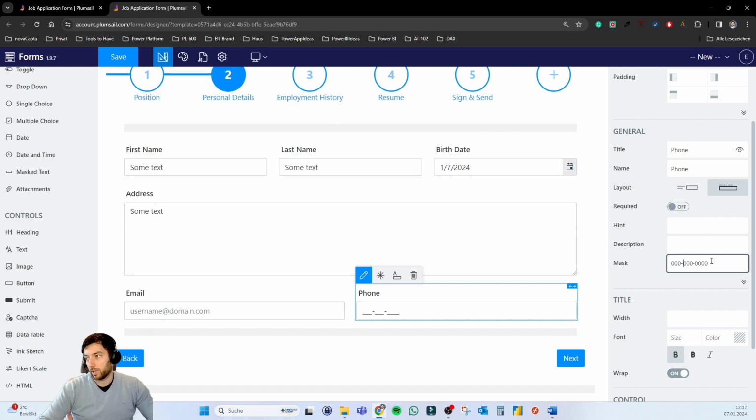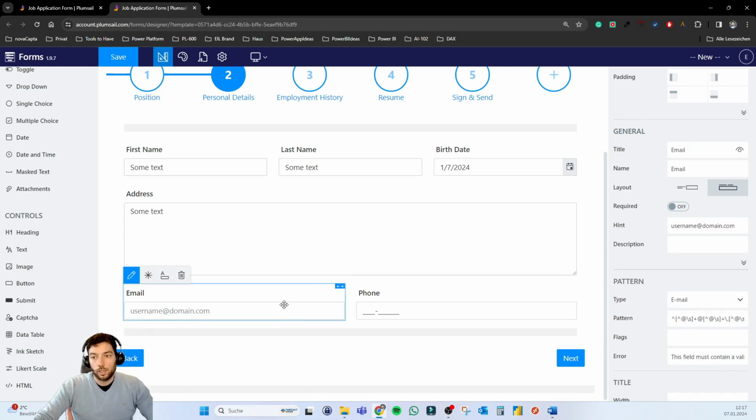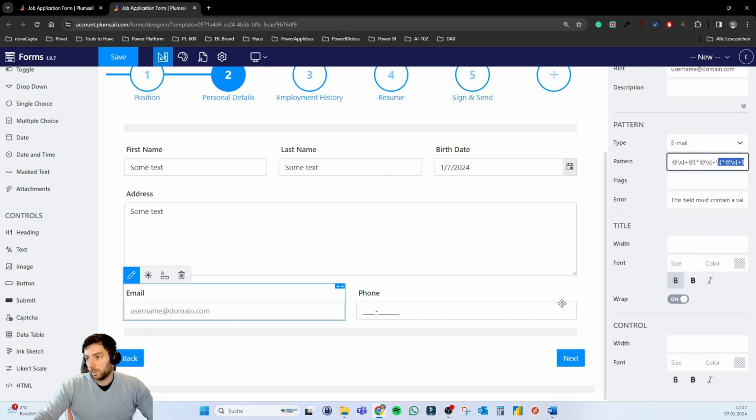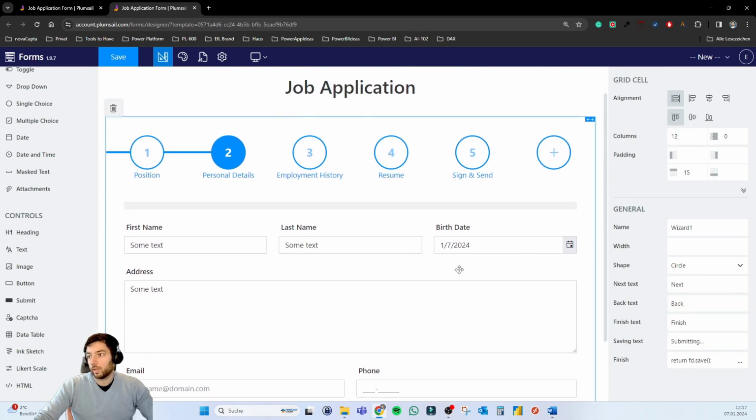So depending on where you are, of course. For example, in Germany, we will have 4 here, and this will be unnecessary. So this will be the mask for us in Germany. And similar, you can do it here for the email address, where you give this pattern. And it's very customizable. So that's what I want to show you as well.